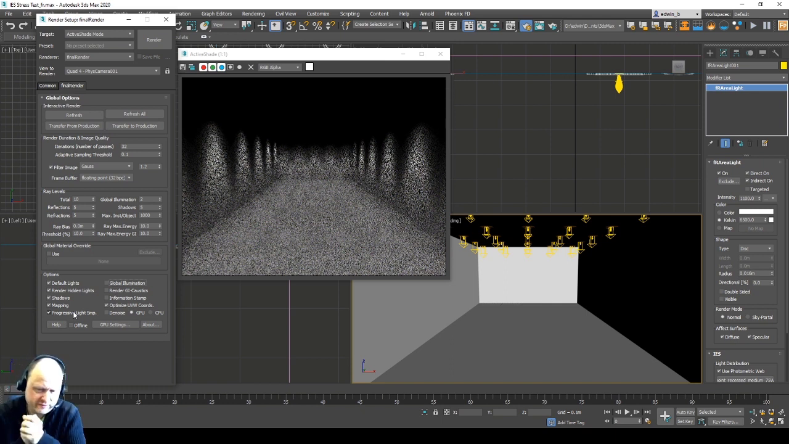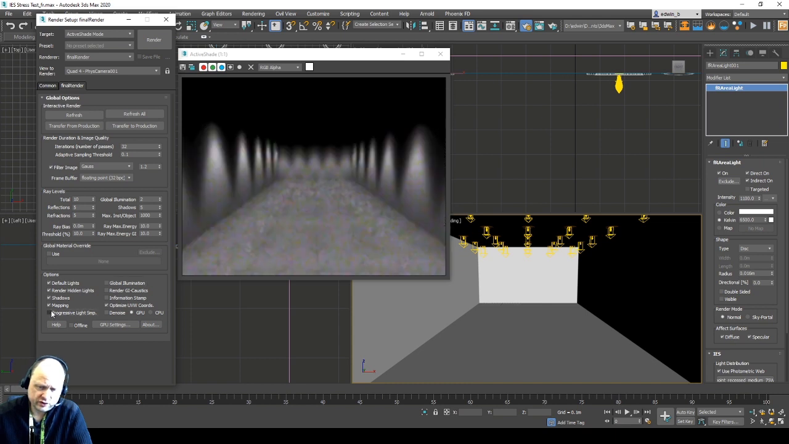By default we have this on. This is to give you a fast feedback. So when I turn this off, you will see instantly that the grain is gone. So with the progressive light sampling off, we don't get this much grain. This is because now every light is fully sampled and sent to the renderer.